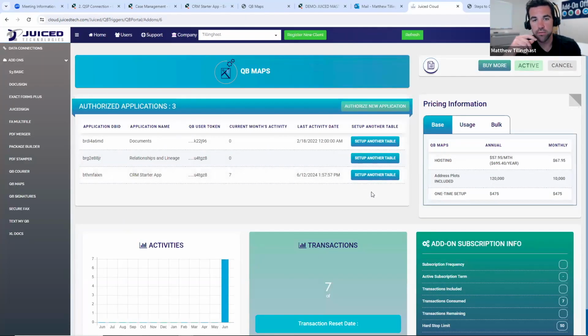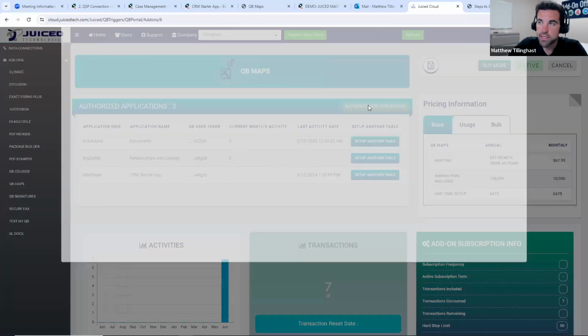QB Maps is one of our setups that some would consider more advanced. That's why we're going to show you guys how to do this one as well, because I think this is worth utilizing today. So let's hit authorize new application, same thing as before.